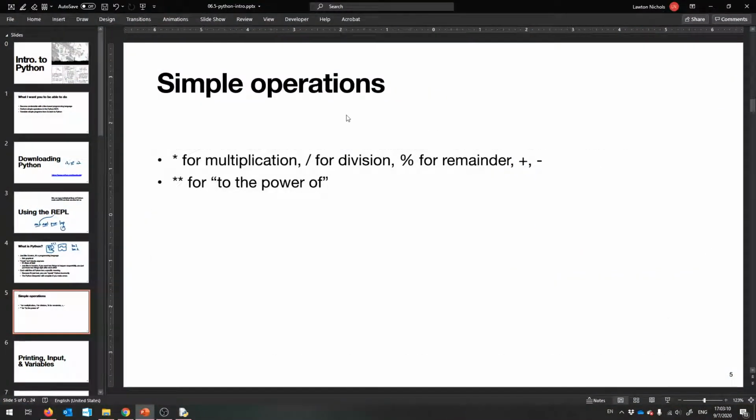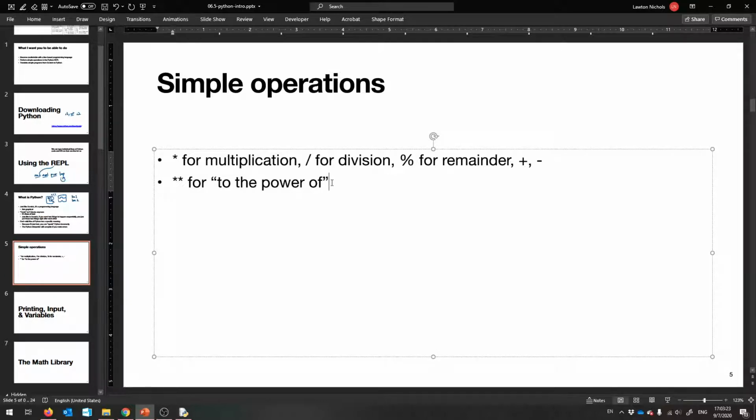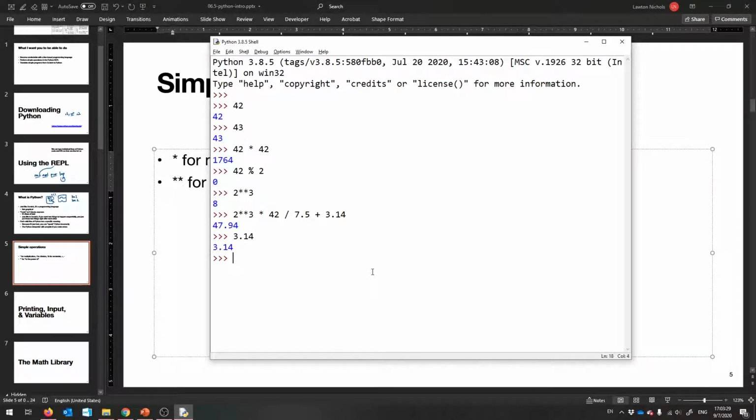Okay, so those are very simple things. You can do a lot of math. That's totally fine. But what happens if I want to do something more complex? What happens if I want to do more than just numbers? Okay, so you can type in a number and get back a number. We have discovered that. What other things are there?